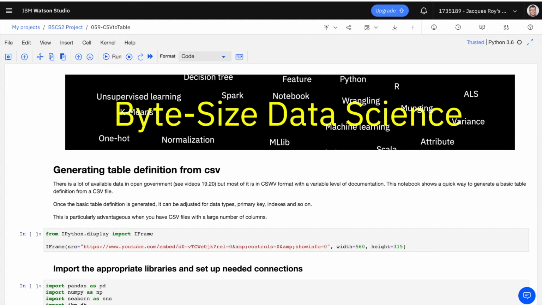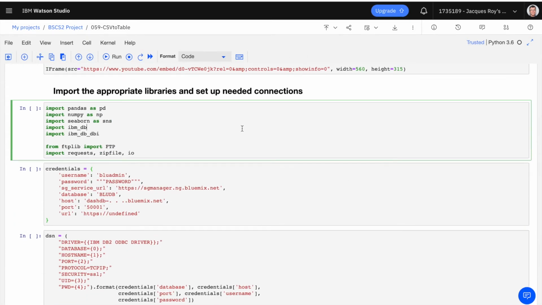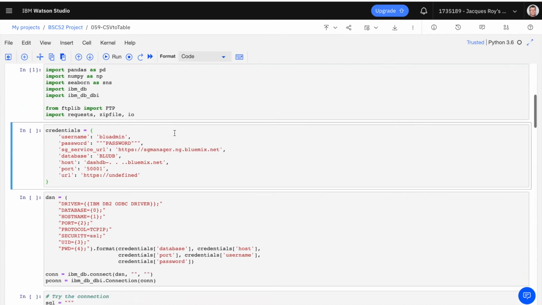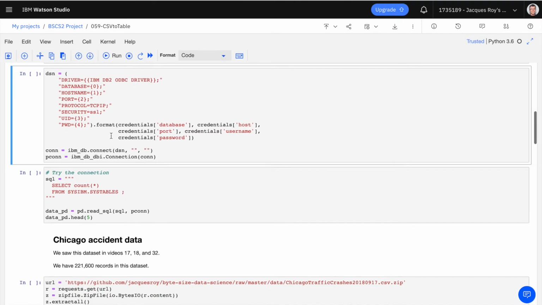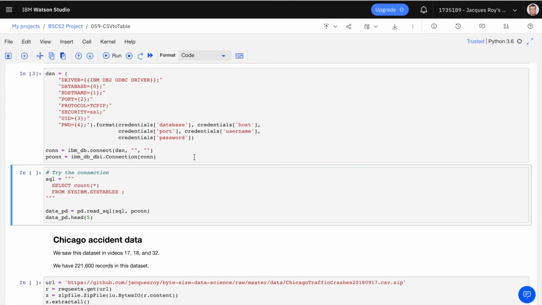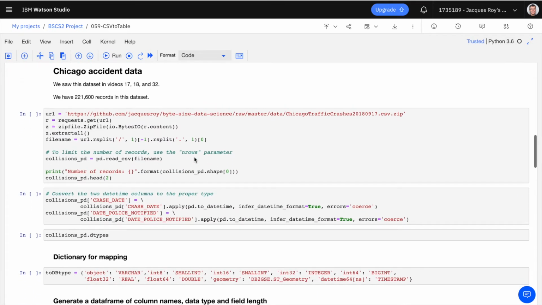I happen to have access to an instance of IBM DB2 on cloud. This is the database I'm using in this notebook. What I'm demonstrating here should be easily adaptable to the database of your choice. I am using the Chicago accident data I use in videos 17, 18, and 32.